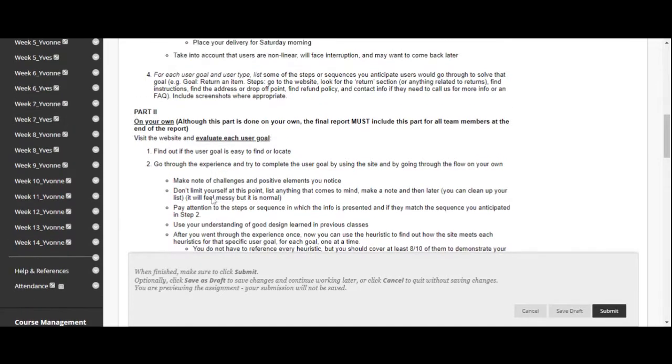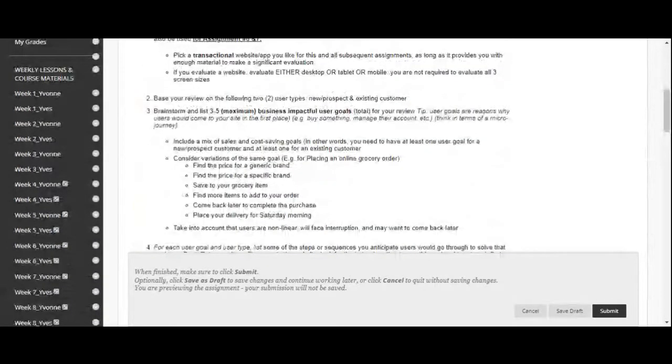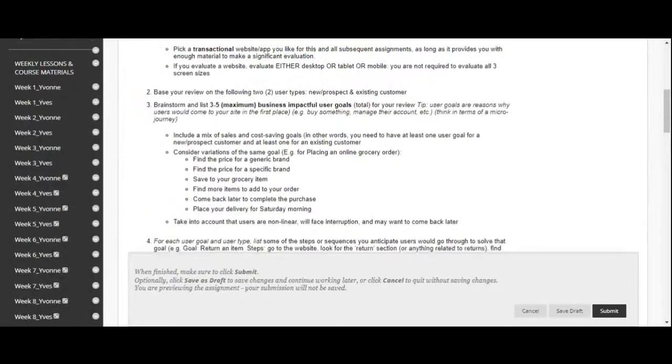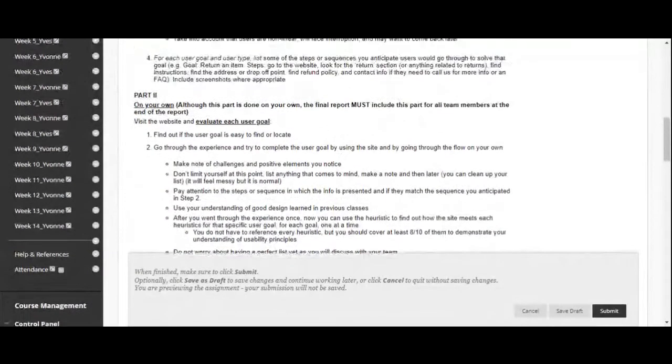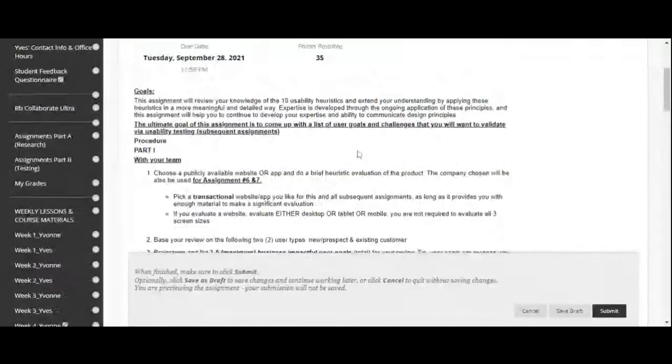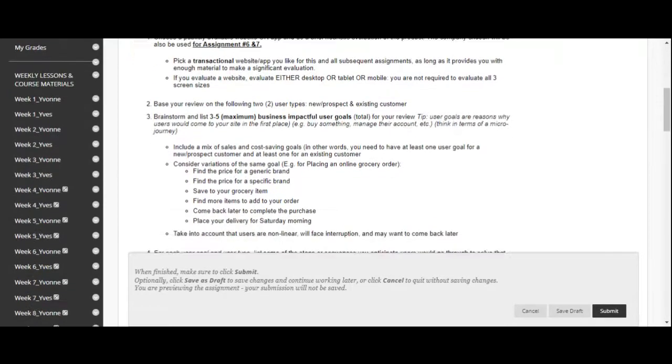So as a team, you have to agree on who you think the users are and the user goals. Then on your own, I want everybody to do your own evaluation using the principles. So there's part one: as a team, decide on the company, the site, the user goals, and the priorities. Then you're all going to agree on which user goals you are going to be evaluating using the heuristic evaluation.